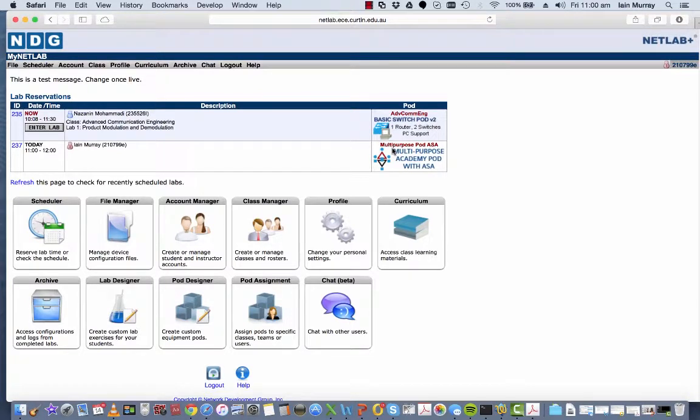But this is the instructor setup. Here we can set up a schedule for lab times, which I'll go through in a second. Manage different devices, create our various users, classes, just our personal settings. We can add curriculum to the server, which we're only using in our network labs at the moment, and we can create custom configurations, which is what we've done with the database, the advanced communications and some other units. We can then assign these various pods that we create from the pod designer over to particular classes, and of course we have a chat program as well.